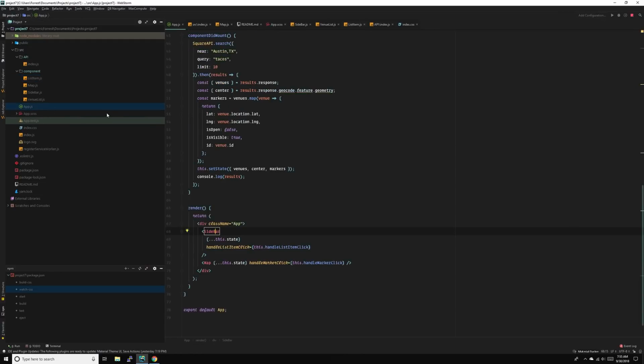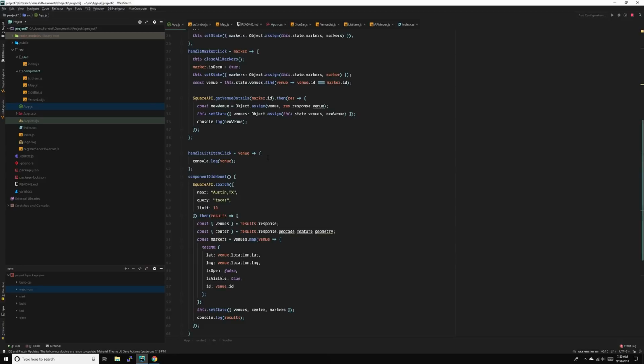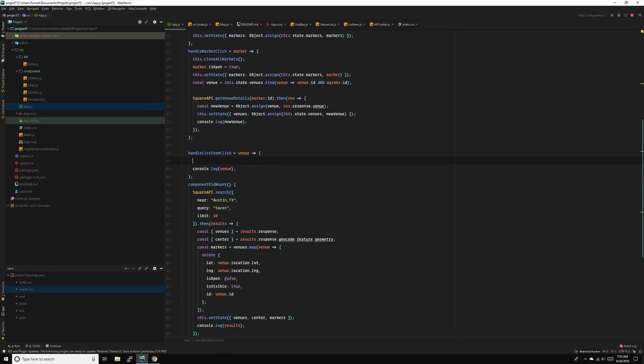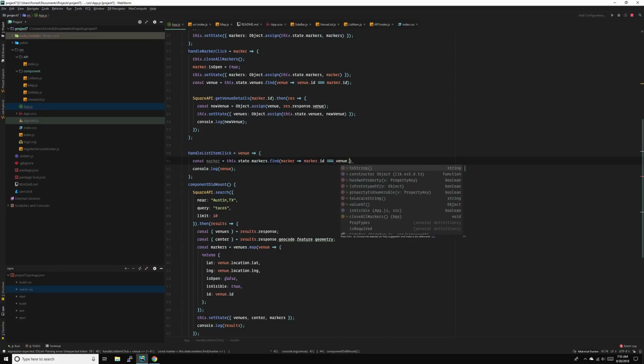Then where's it at? Okay, so we need to find the corresponding marker. So we're going to do marker equals this.state.markers.find, and we're going to make sure that the marker has the same ID as the venue clicked ID. So marker.id equals venue.id.